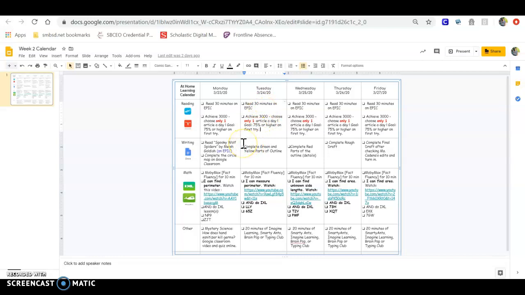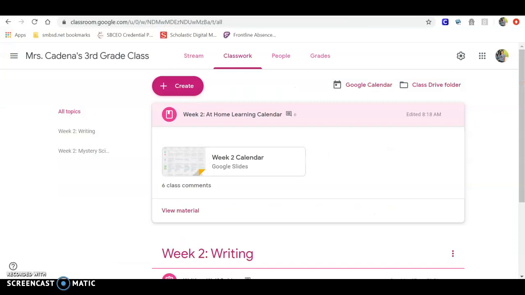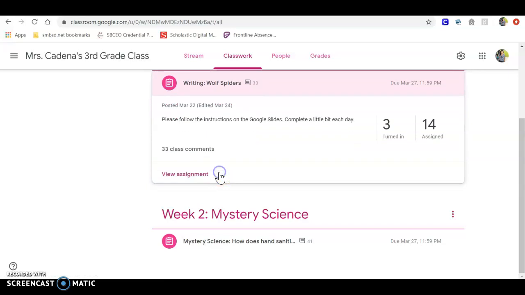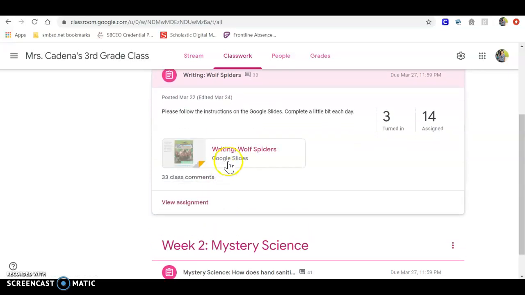So the next thing is the writing. It says complete the green and yellow parts of the outline. This week we're writing about spooky wolf spiders. And I'm going to go back and show you how to get there. You're going to go back to our Google Classroom, and in this same tab, this classwork tab, if you scroll down, you're going to see week 2, writing. You're going to click on the writing wolf spiders.